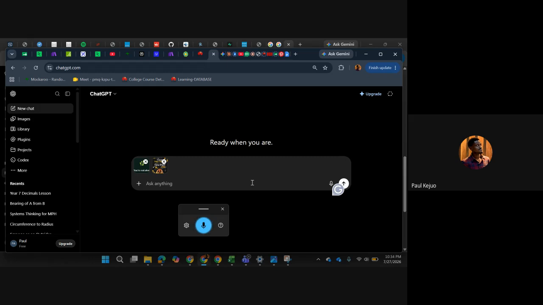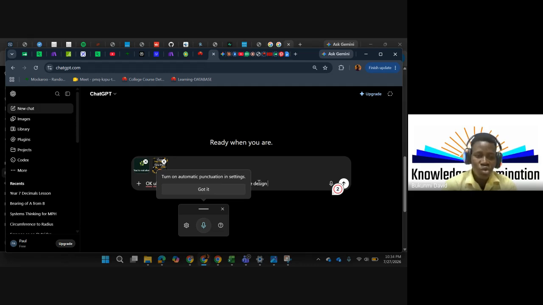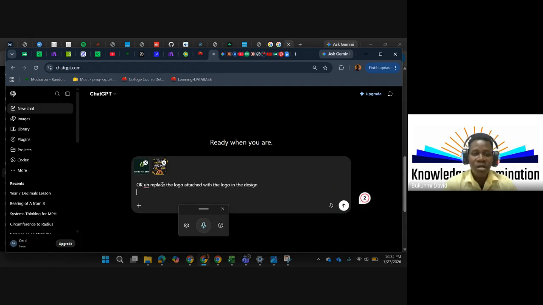Replace the logo attached with the logo in the design. So you just click on your space bar. It is going to stop the recording and then you hold shift and enter. It is going to take you to the next line. Shift and enter. You could just remove those filler words.